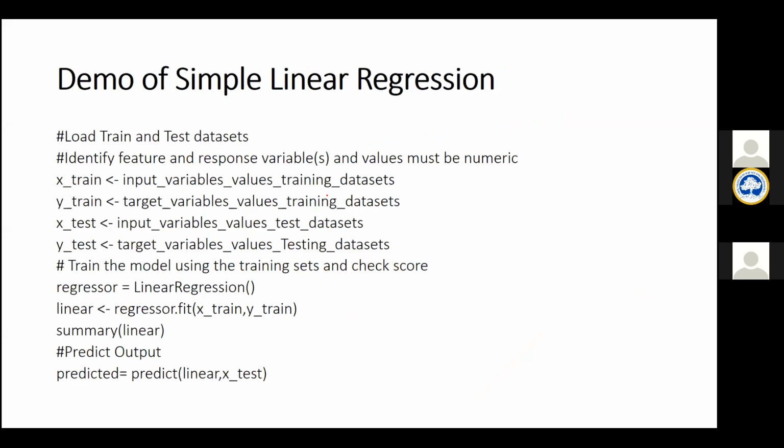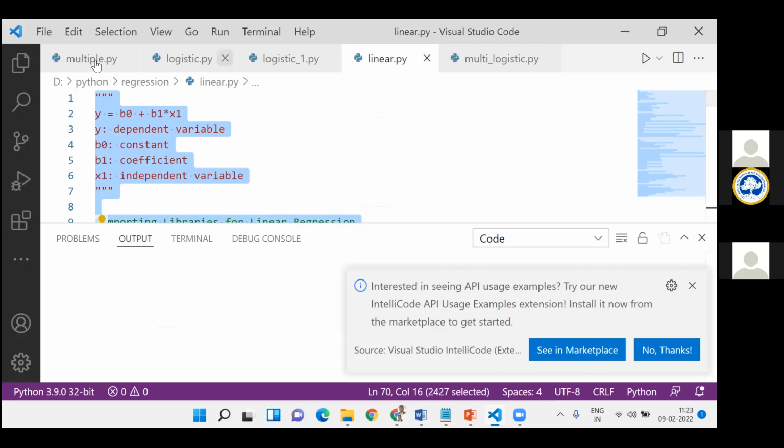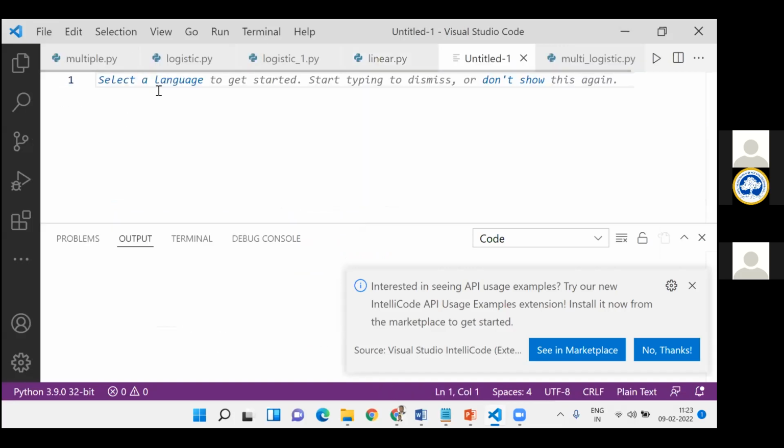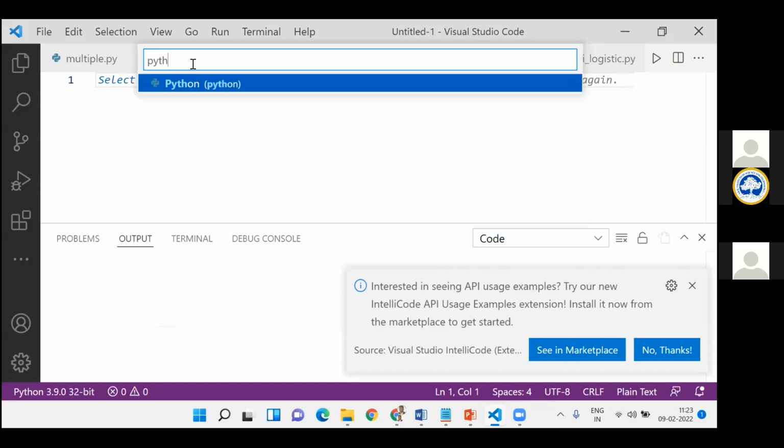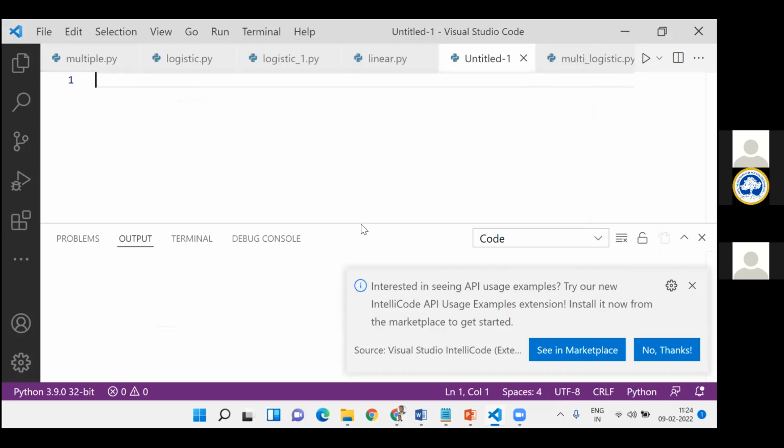Okay, so let me explain how we can do that program of logistic regression. Actually, the generic steps are: get data, as I already told you, put in the linear regression model, fit the model, then pick the output. That is what we are going to see now. And I am using Visual Studio Code for this.